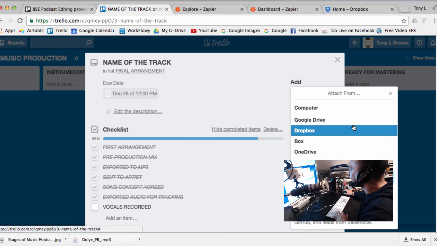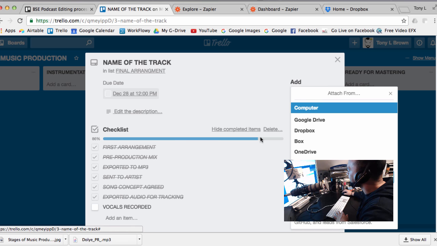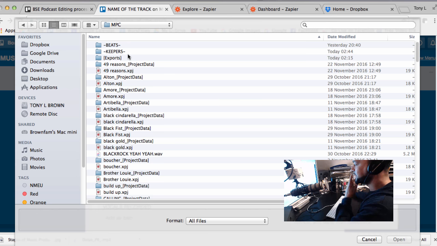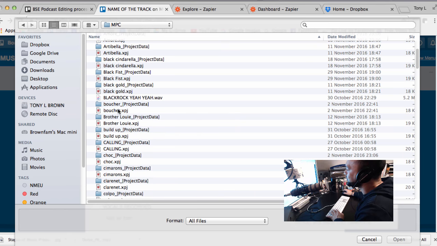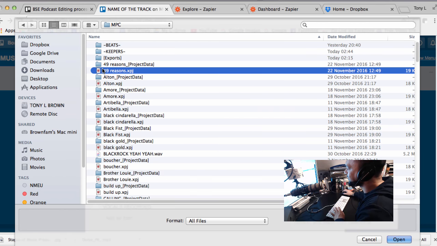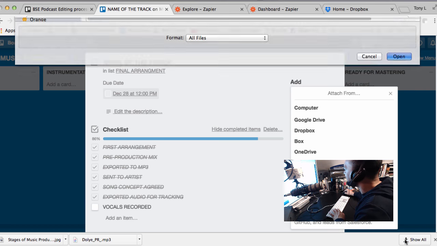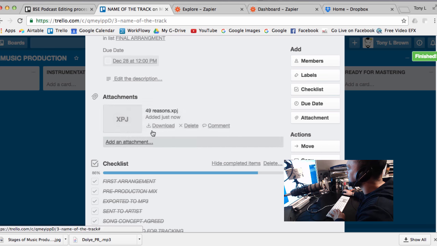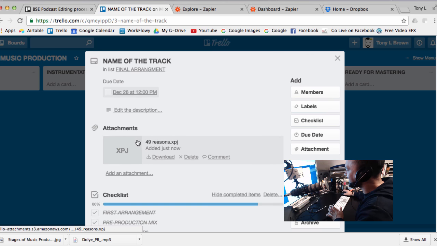You can also attach other files. So let's say you've got files on your computer, you can attach those files. So I could actually go in here and locate a file on my hard drive. So here's all my files from the MPC. I can literally find the program related to this track. So let's just grab this one, for example. I can attach that file to the card, and there it is. So that's the MPC program attached to the card.